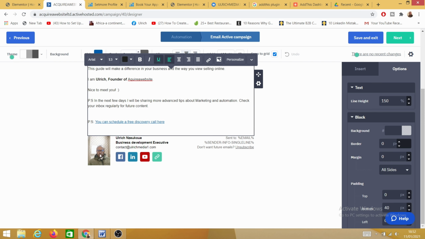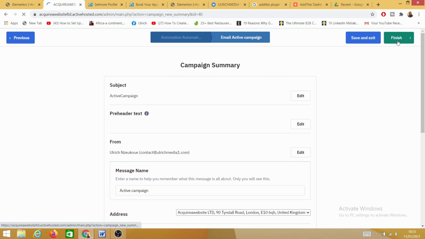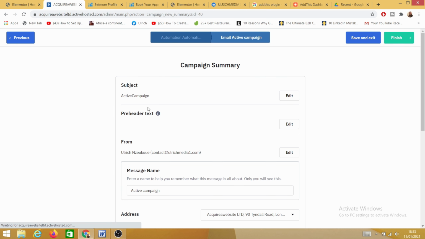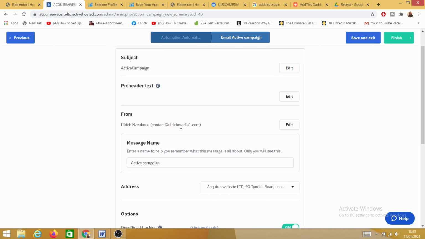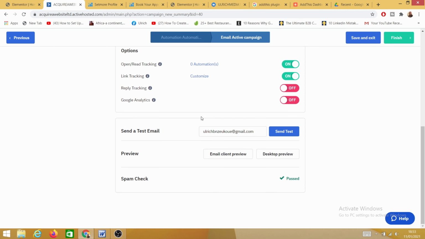This is our details, right? These details, you can change these details, put your social icons there and put whatever you want. So now let's go to Next. So our subject line is ActiveCampaign. Always double check this area. If you've made a mistake, you can always change it. From contact@urimedia1.com. Address is there. Okay, I'm going to send a test to this specific email just to see if what we've done is working. So let's send a test now.